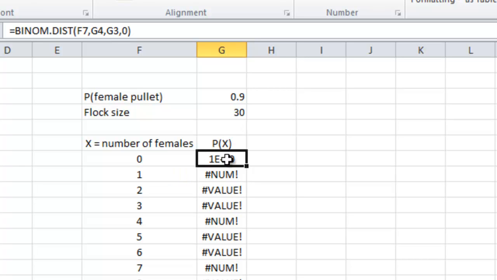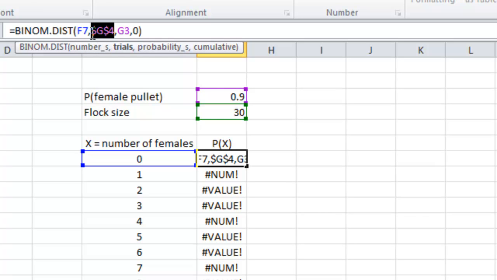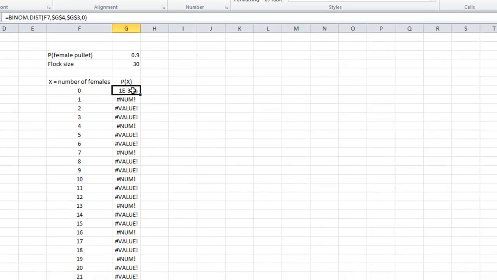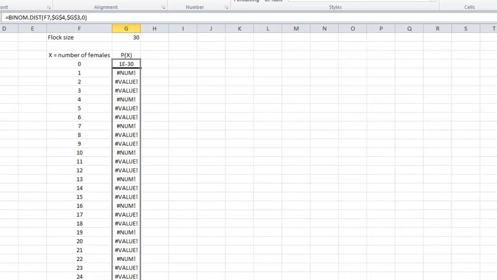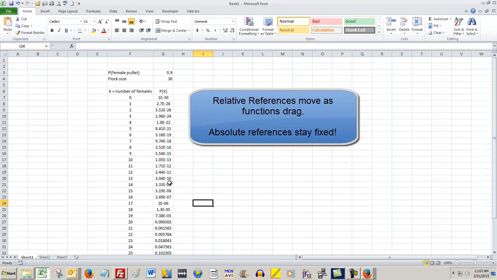So what you need to actually do back in the original cell is change G4 to what's called an absolute reference. And the easiest way to do this is to simply highlight it and press the F4 button. And do the same thing with G3. Now when you do that, it doesn't change the value of that cell, but when you drag that bad boy down, it's going to update all of the individual values.